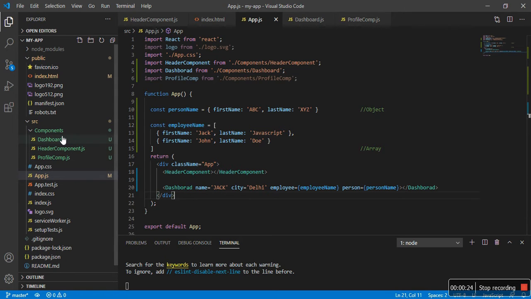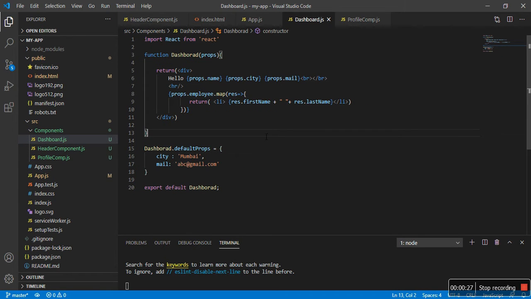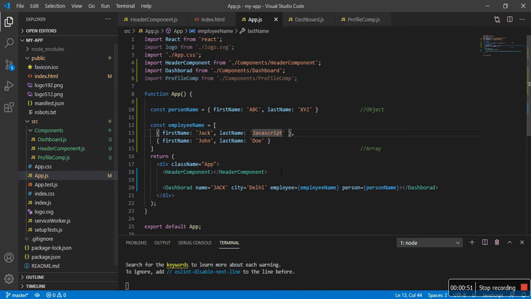So we have this dashboard component, which is a function component. A functional component is basically a normal plain old JavaScript function which returns this HTML. You can see this is JSX, or it returns a DOM element. Now this app.js is a parent component, and inside it we have called the dashboard component. So it becomes a child component of this app component.